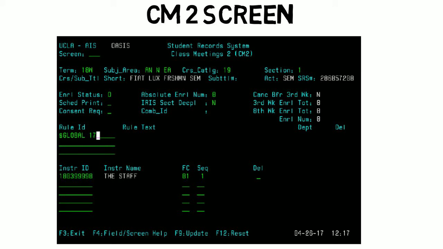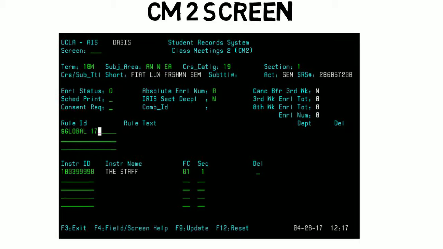You have now scheduled your course. You have successfully added all of your rules, course day, time, and location, along with the instructor and additional information. Now we can move on to how to delete a course.